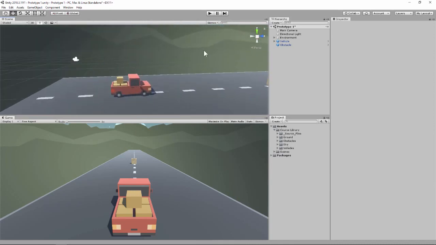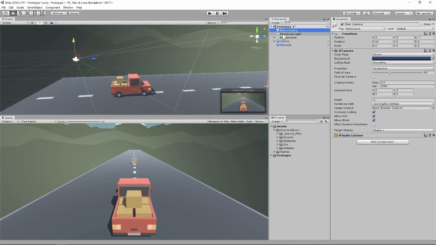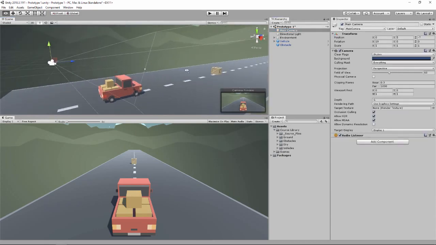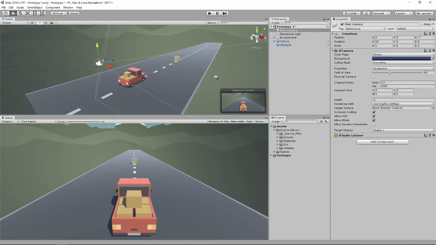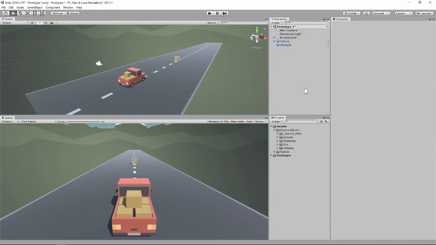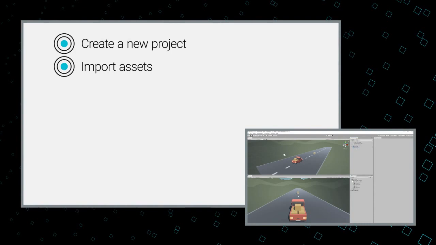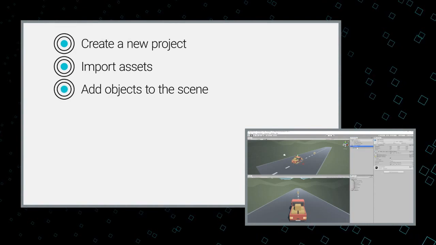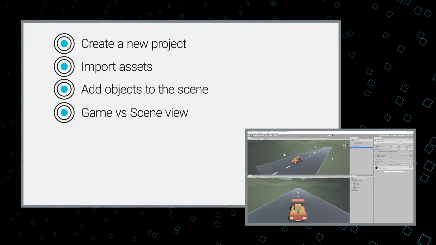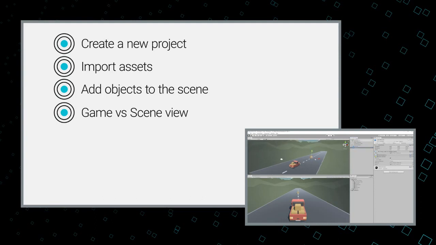And we also learned how to position our camera and even used our rotation tool so that we have a better position and view of how our game will look to our player. We learned some new concepts and skills, like creating a new project, importing all of our assets, adding objects to our scene. We learned about the difference between our scene view for setting up our environment for our player and creating our stage versus our game view, which is what our players experience when they're in the game.